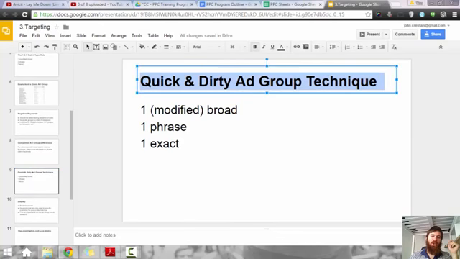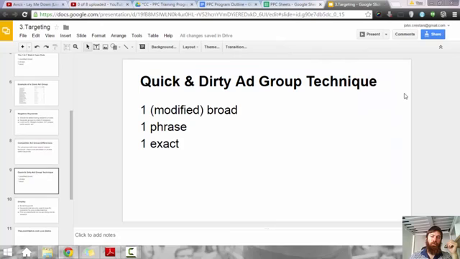Here's another one I like to show people just because, frankly, this is how I do things a lot of the time now. I'm very good with my negative keywords, and I'm pretty confident in my ability to optimize at this point, so I do the quick and dirty ad group technique.